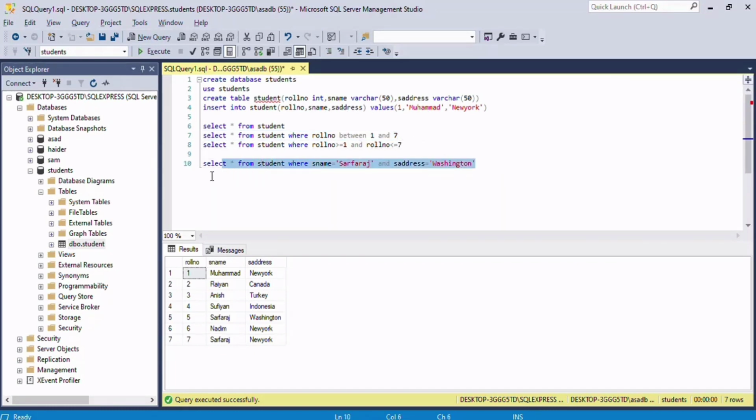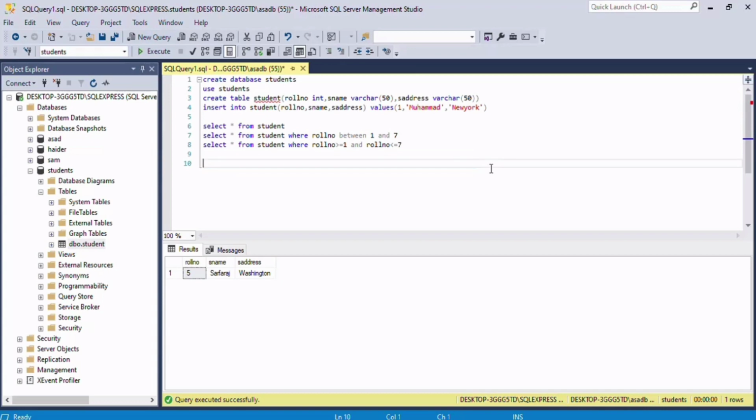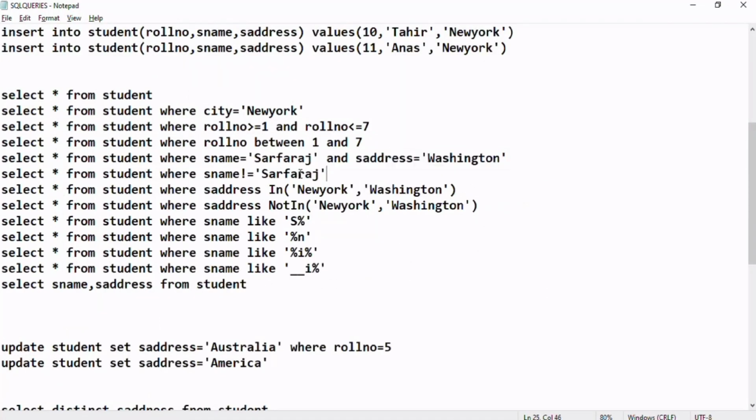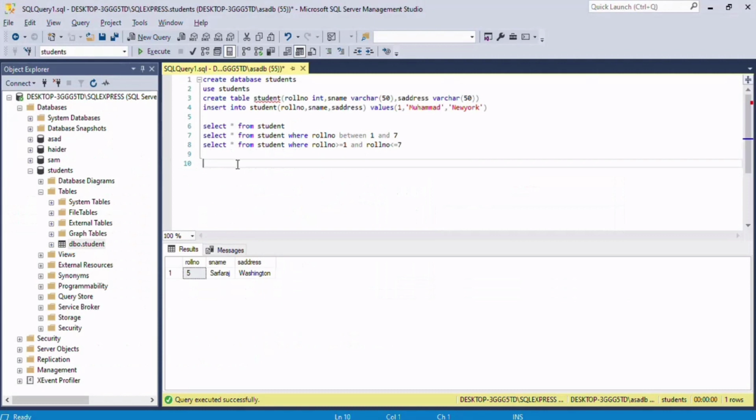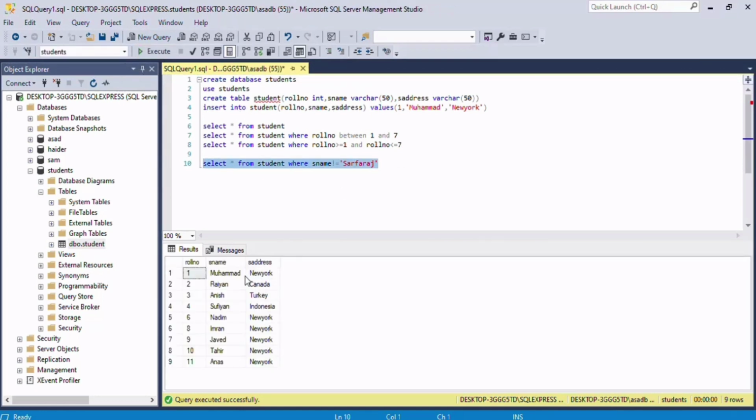Select star from student where S name is equal to Sarfaraz and S address is equals to Washington. So here we get the specific one data which have this name, this address and this roll number. Now let's move on to another query. Select star from student where S name not equals to Sarfaraz. Now this will give us the data which don't have the name Sarfaraz. Here, as you can see here, there is no data with S name Sarfaraz.